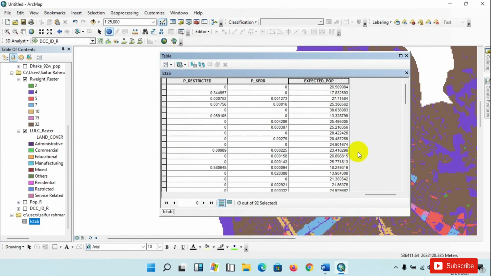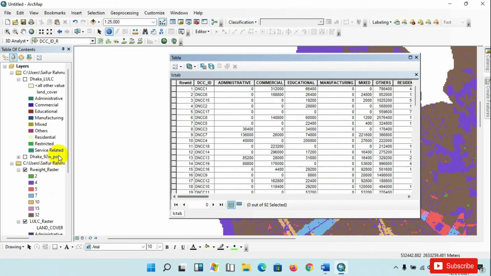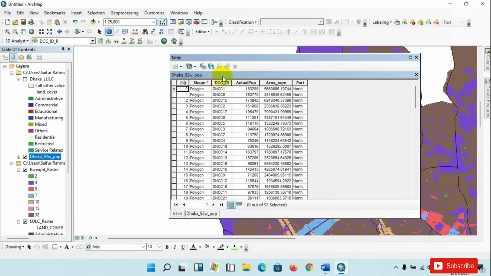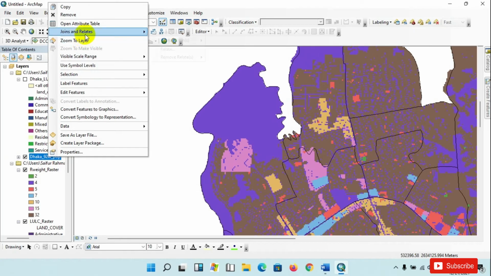and click on OK. We have seen that the expected population is 26%. So 20 by 20, that has been 40 square meter area. The expected population is 26%. Okay, now I am joining this table with the population shapefile against DCC ID. This is the table field, DCC ID. Now I am checking this one, open a table, and this one is also DCC ID. Okay, now right click on here, join and relates, join.